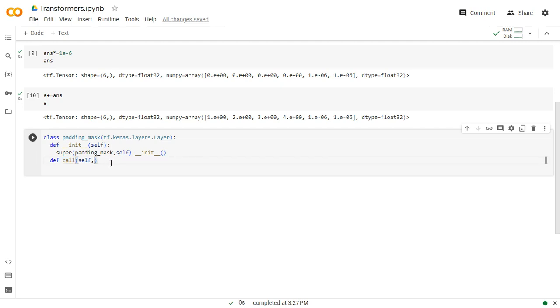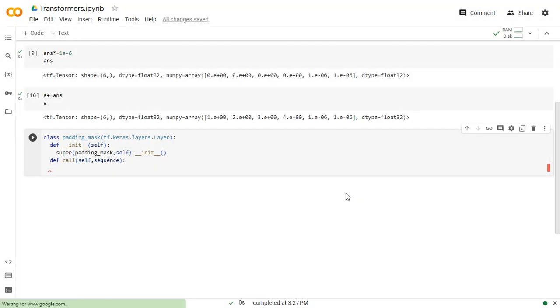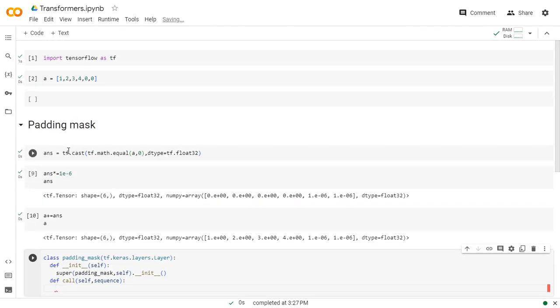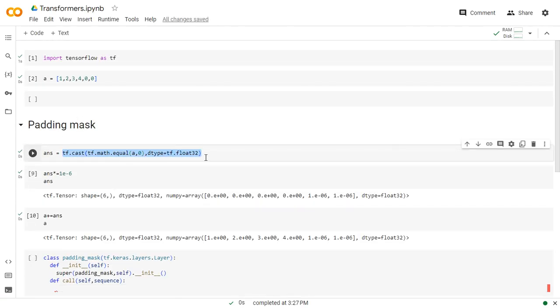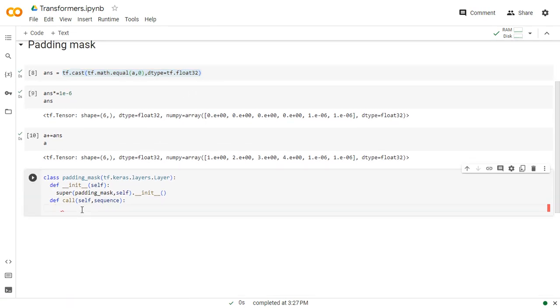Okay, for now just write sequence. Here we are accepting a sequence, and what we are doing is just implementing this function, right? Let me copy this and paste it over here. Instead of a, you can use sequence.